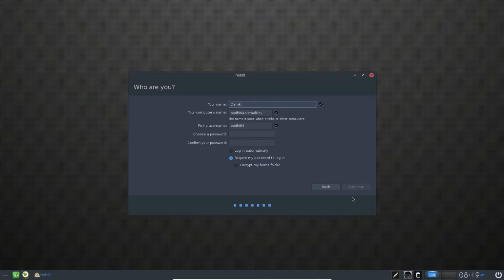Just enter your name and it'll pick a username for you. You can also do one on your own. You can set it to log in automatically. You can encrypt your home folder if you'd like, and then just click the continue button.